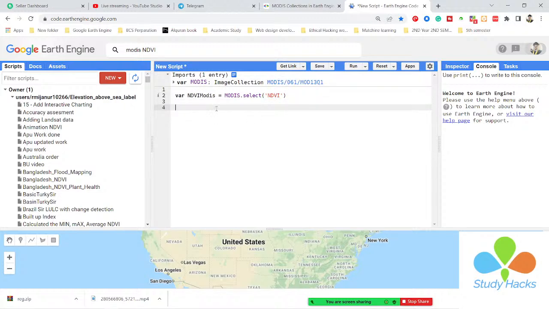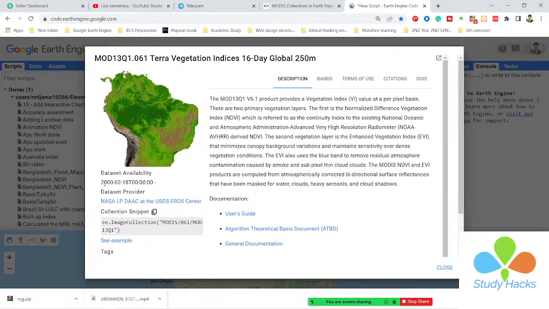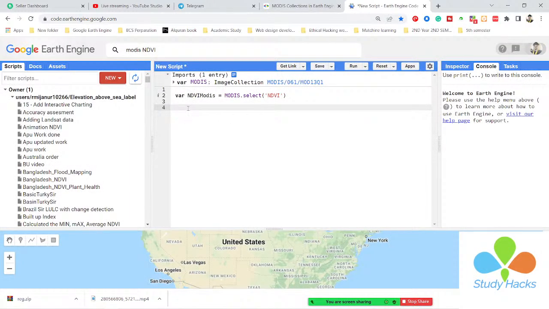Now I want to calculate how many NDVI images will be available between this time period, from the year 2000 to the present. I want to check it. So I use the print function, then this variable name, paste it here, and then use the size function. Size is a function that determines how many images are available in a collection.